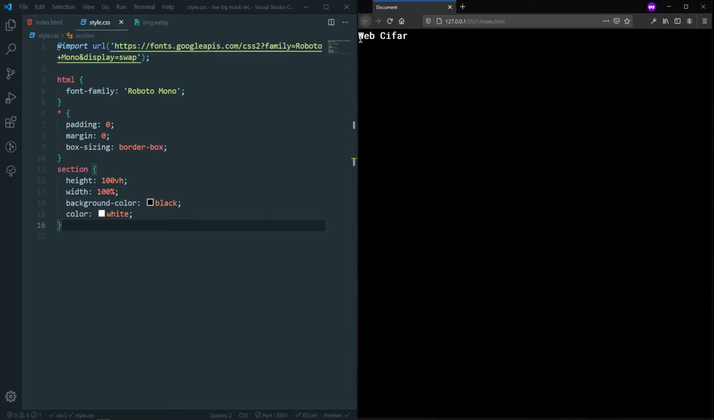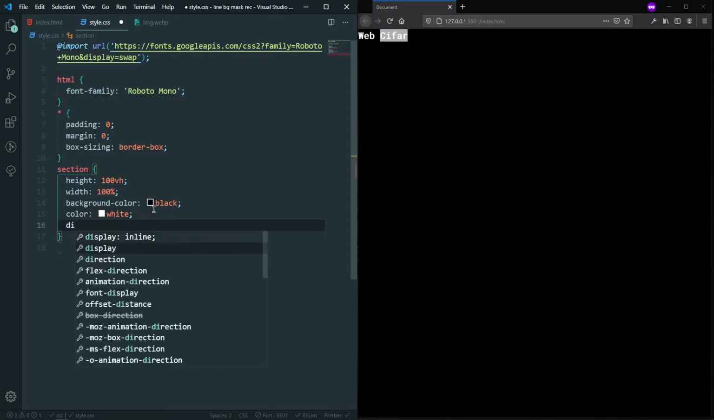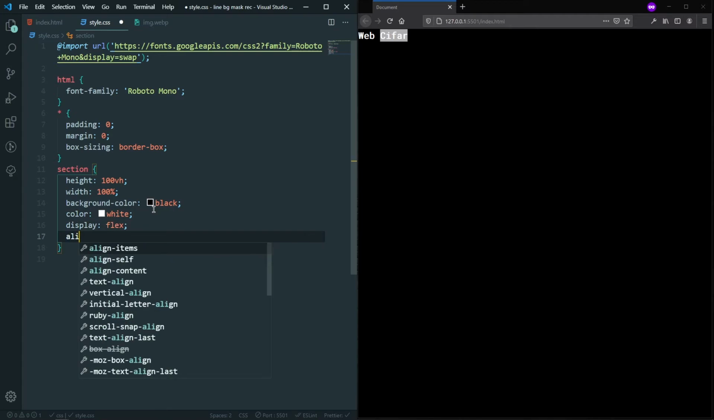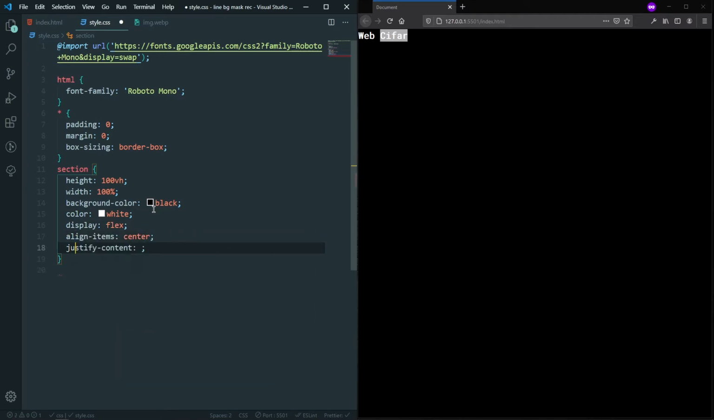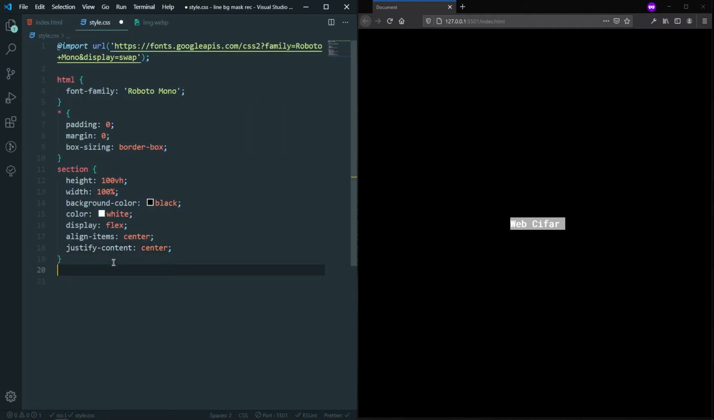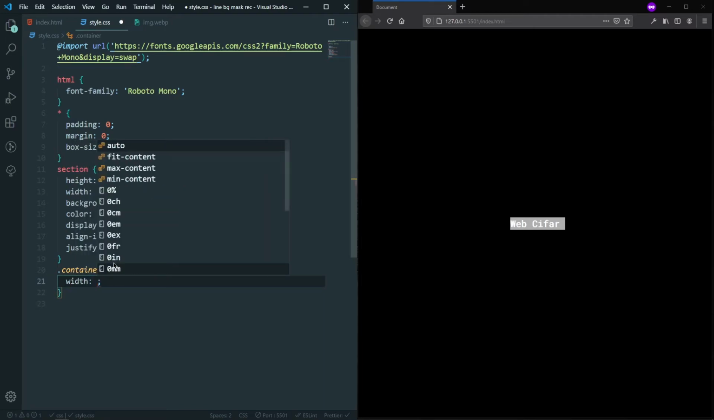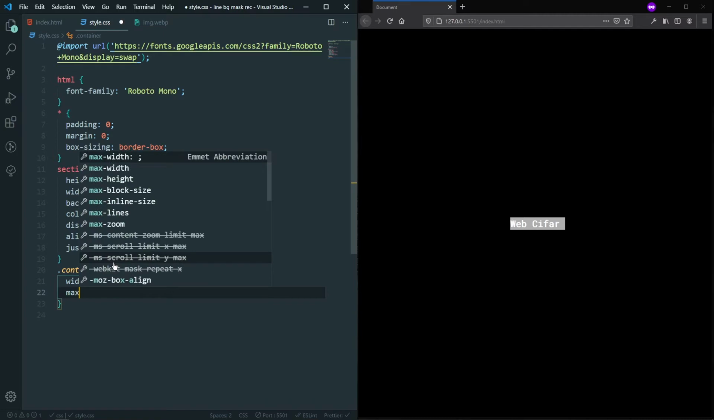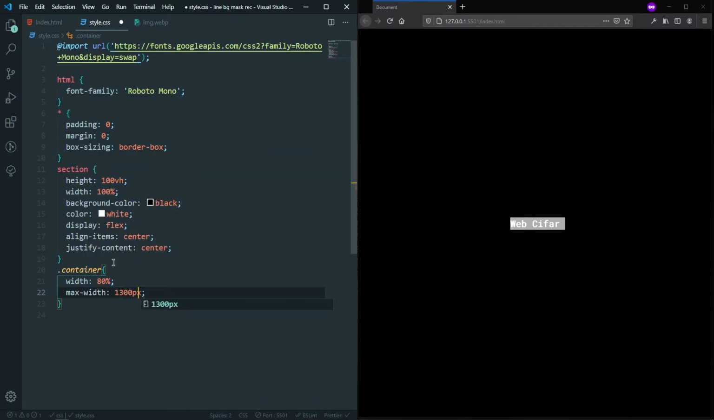After that, I want to position this content in the center of my website. To do that, I can say display will be flex, align-items will be center, and justify-content will be center. And here, as you can see, the content is now in the center. After that, let's go to our container. Let's say the width will be 80%, with a max-width of 1300 pixels and also a height of 100%.